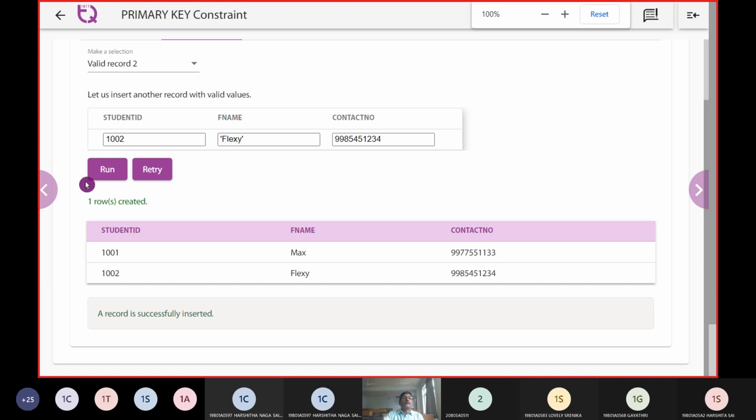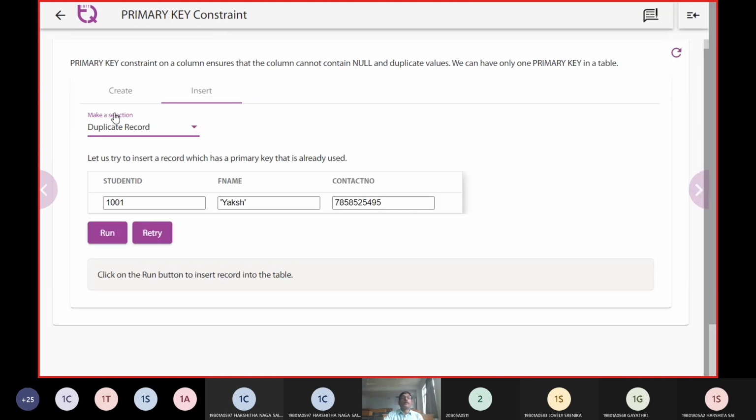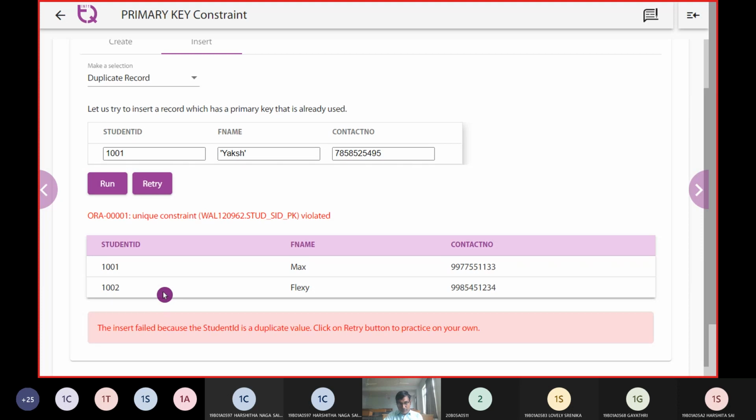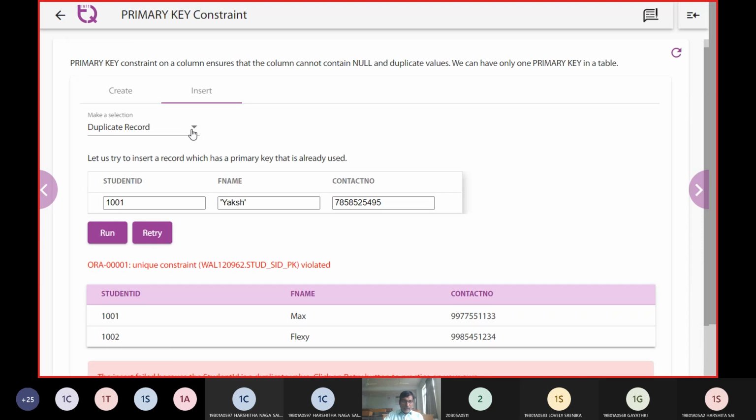Now let us take up the third item, a duplicate record, and see what comes up, because we already have 1001 and now again we are typing 1001. So what does it show? It says there was a unique constraint and that constraint was violated. That's the reason why the insert operation has failed. So this is how a database gives an error.